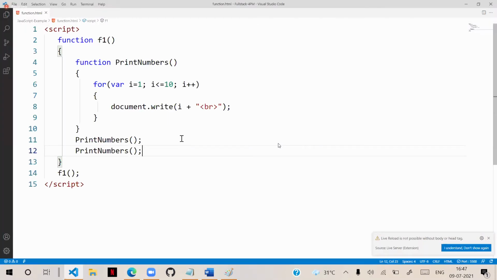That means, can I use this function to print 50 numbers? Can I change this to 15, change this to 10? You cannot change that every time. That is wrong.